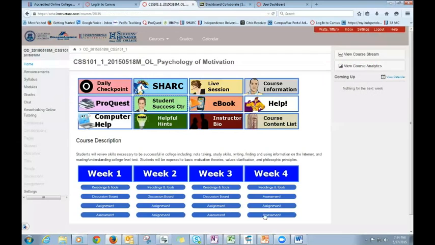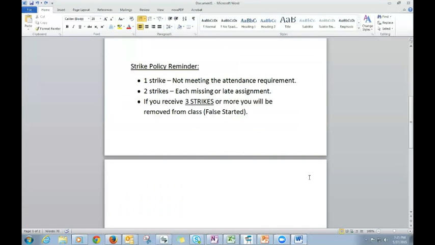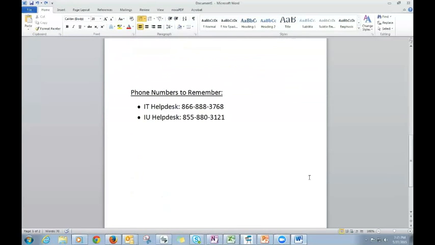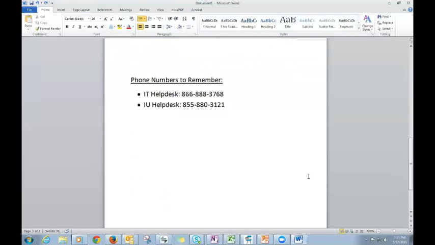The last thing I wanted to go over is a couple phone numbers that you'll need. So if you want to grab a pen and pencil to write these phone numbers down, I think you'll find them helpful. The first one is the number for the IT help desk. This is a number you'll want to call if you find any issues with your laptop. Their number is 866-888-3768.